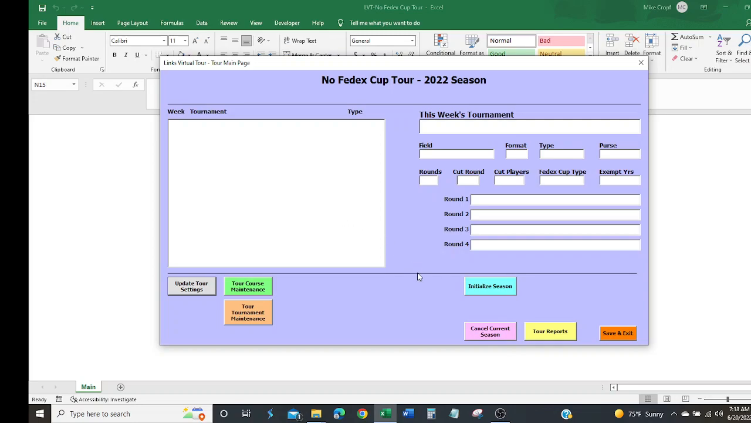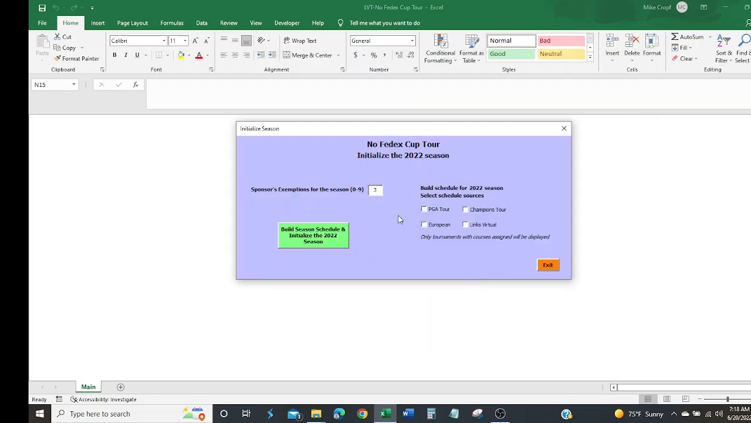So as I said, we need to initialize the season. So we'll go ahead and click on that button. And you'll see you get sponsors exemptions of 0 to 9. You can make your choice there. It defaults to 3. You have your choice of season tours, season schedules that you can use that we've built.